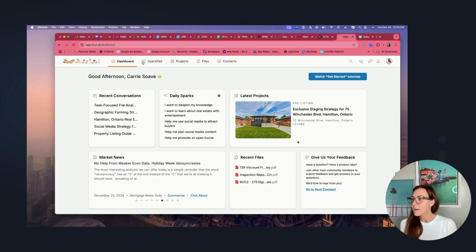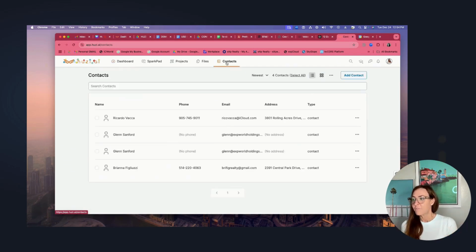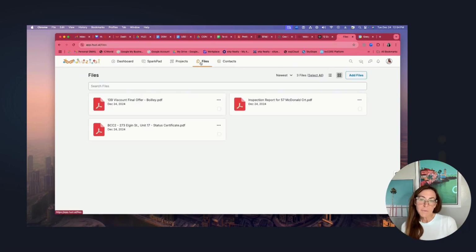So let's get started. Obviously, the dashboard is self-explanatory. SparkPad is what I use a ton of. The Sparks are basically just prompts. Okay. Projects, I'll show you a little bit later. We have a files tab and we have a context tab, because let's not forget that this is its own database for those agents who don't want to use the KV Core or any CRM as well.